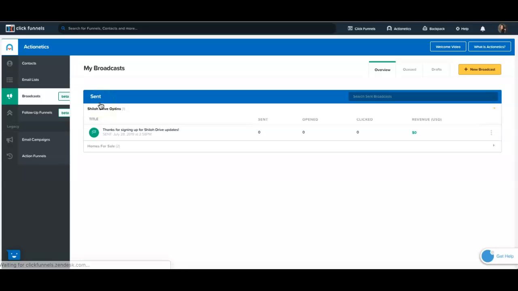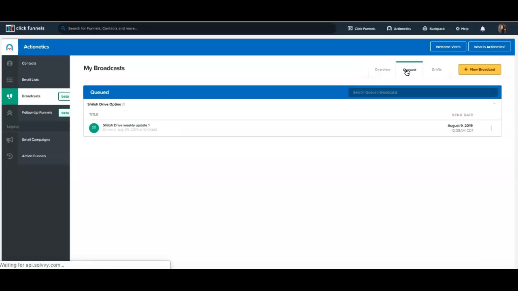You cannot edit those. You can't delete them. You can't do anything with them. They're just here. You can clone them if you like, but you can't do anything with them. So don't let that confuse you. Pretty much when I open broadcast, I immediately go over to queued because the sent is a moot point. Okay, these are the ones that are on a continual send that are live.